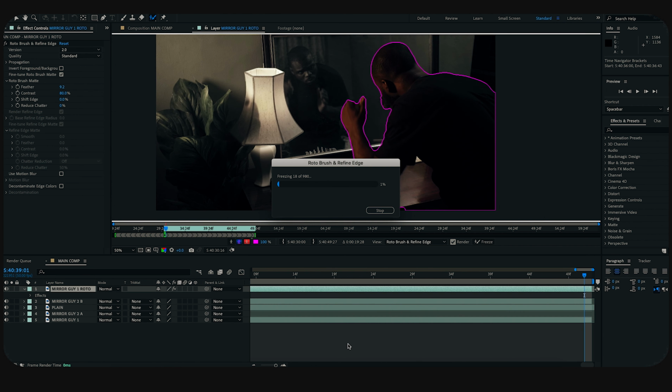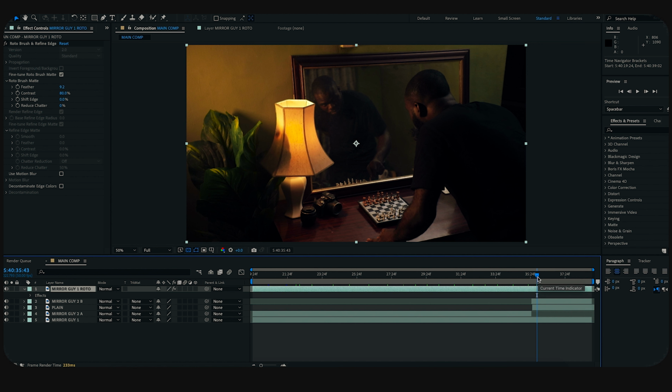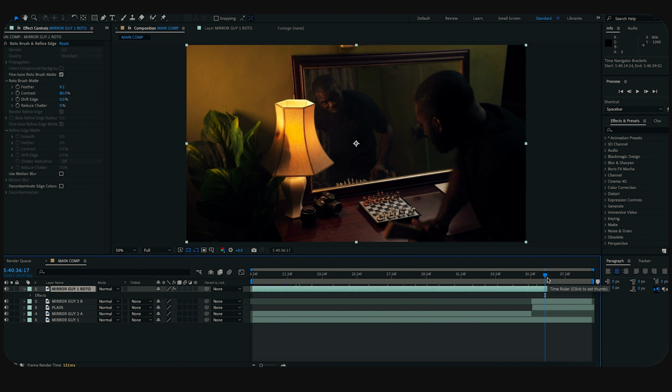So my recording stopped working at a point here, so you might not be able to see it, but I will just explain anyway. What I did is just to duplicate the subject clip, which is the mirror guy 1, and then rename it mirror guy 1 roto. So I rotoscoped it. If you still want to know more about rotoscoping, check out my last video on my channel. You will see how to rotoscope from shoot to edit.